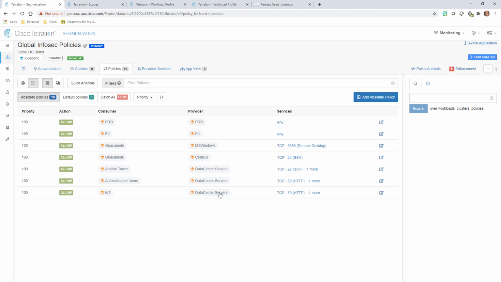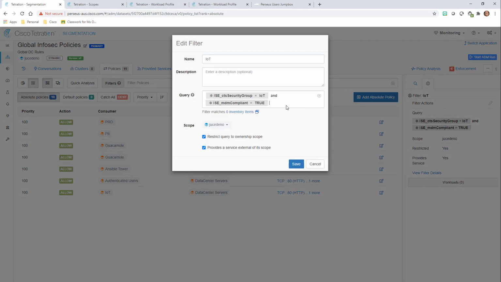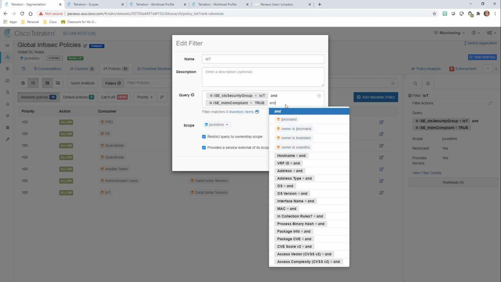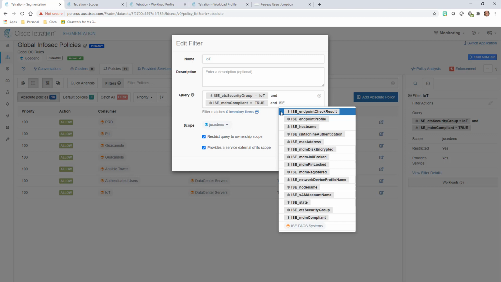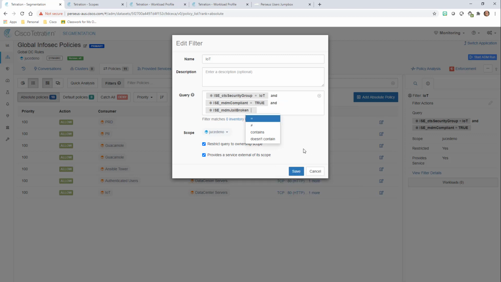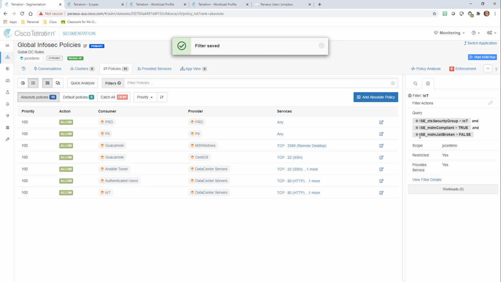Again, IoT is allowed to access our data center as long as it's IoT. You know what? Let's add another one. Let's edit this filter, and let's say and. So not only do we want to look for that it's been categorized as an IoT device in a security group, we want to make sure that it's MDM compliant. Let's also look at what other ISE attributes we have. Let's look at jailbroken. Let's make sure that it's not jailbroken. We'll say save. So now, if that IoT device is put into the right security group, it's MDM compliant, and it's not jailbroken, we're going to consider it an allowed IoT device.